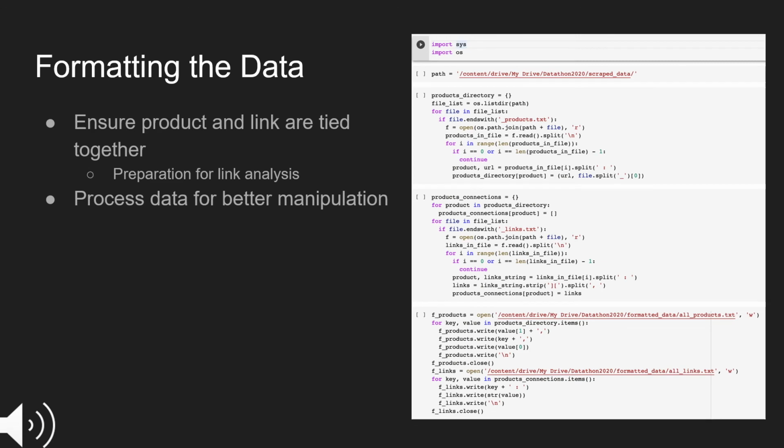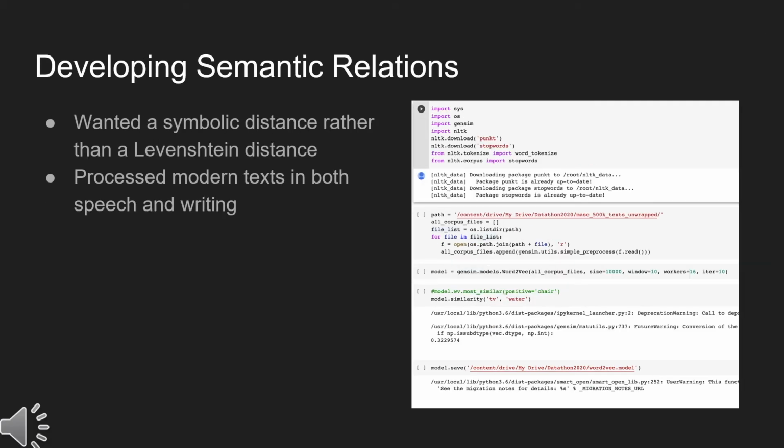In formatting the data, we wanted to make sure that the product and the link were tied together in preparation for link analysis. We also wanted to process the data so that it would be easier to manipulate and not in its raw state from when we scraped the web. In order to do this, we separated the data into two files, one which simply contained the products and one which contained the products associated with the links as well as the categories which they came from.